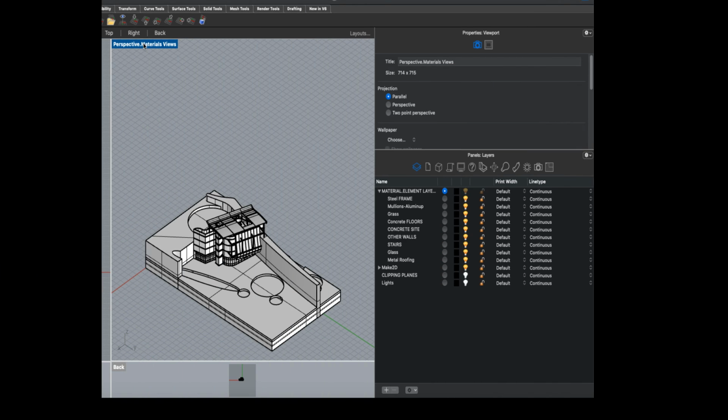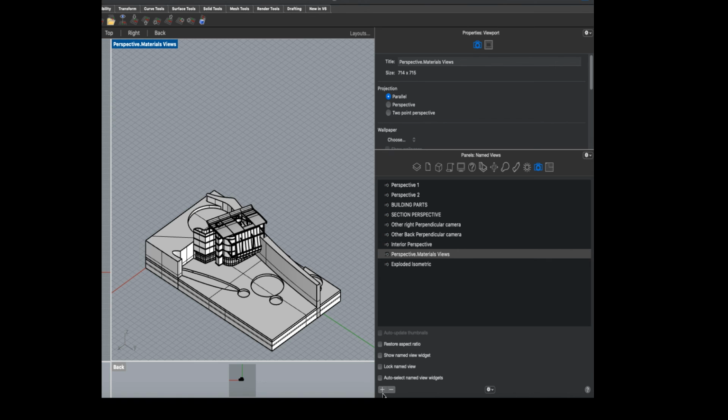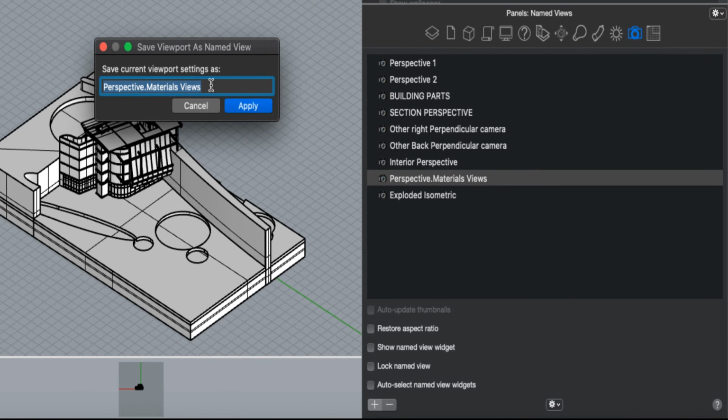So you'll want to pick the best view for your composition and then save that view so we can continually return to it as we go through the steps of preparing the exploded parts of the isometric.